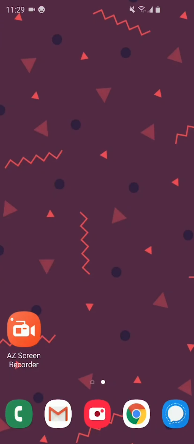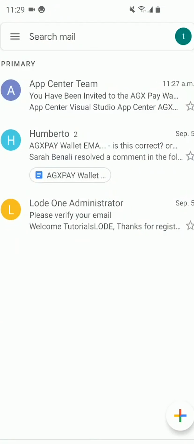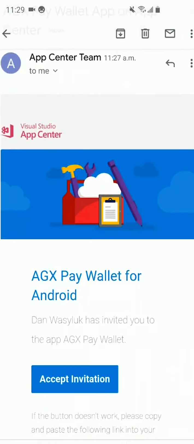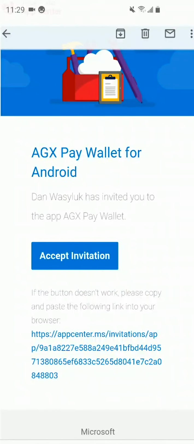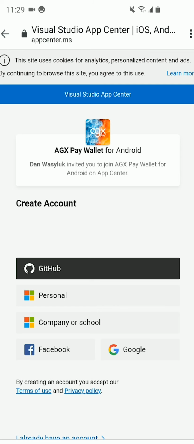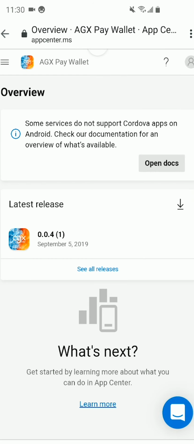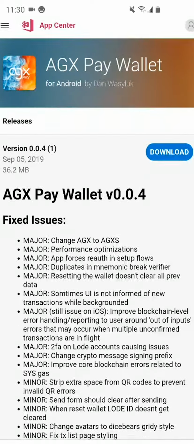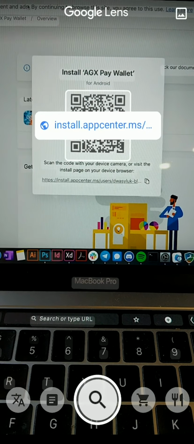For Android users, the first step is to open the email from the App Center team and click the Accept Invitation button. The next step is to then register your account and then click Download on the Overview page. Take out the device you are going to test it with and scan the QR code.